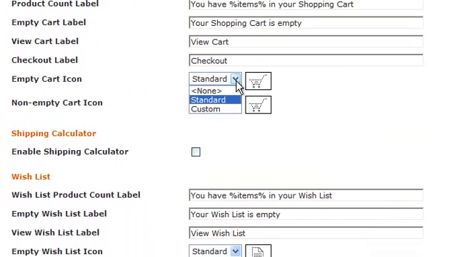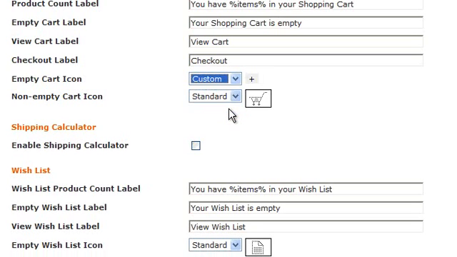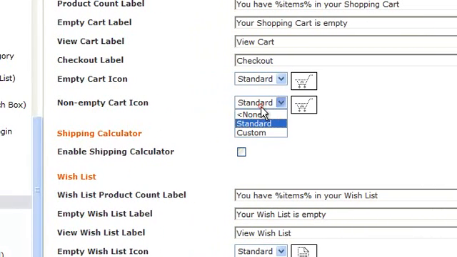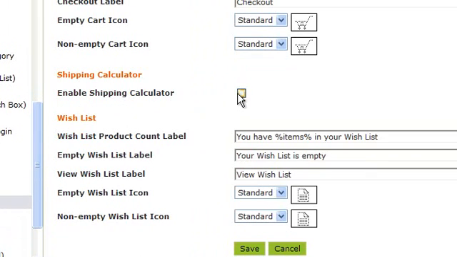This is where you would select the empty cart icon. You can choose from the standard one, or you can select custom and upload your own. If you choose custom, you'll see a plus sign to the right of that. Click the plus sign and it will open up your image store where you can upload your own image. You can do the same thing for a non-empty cart icon. Checking this box will enable the shipping calculator.